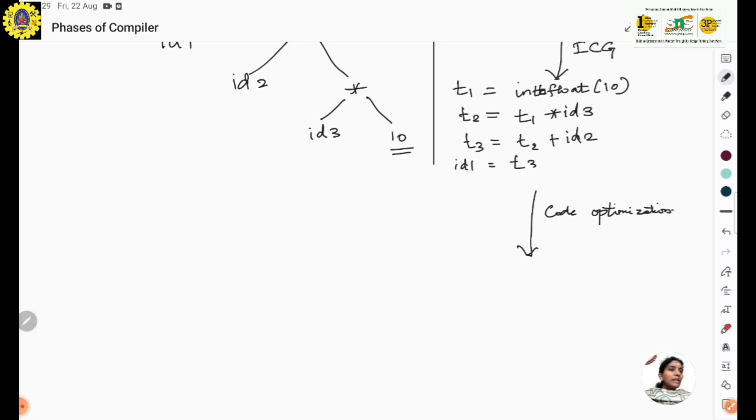So I am just multiplying identifier 3 into 10.0. Instead of doing this integer to float of 10, the result of int to float of 10 is 10.0, so I am directly applying the 10.0 over here to minimize the temporary registers usage. Now I am assigning the value to T1. So identifier 3 into 10 value is stored in T1, and after this result, I have to sum this with identifier 2, and after the sum, the result should be stored in identifier 1.